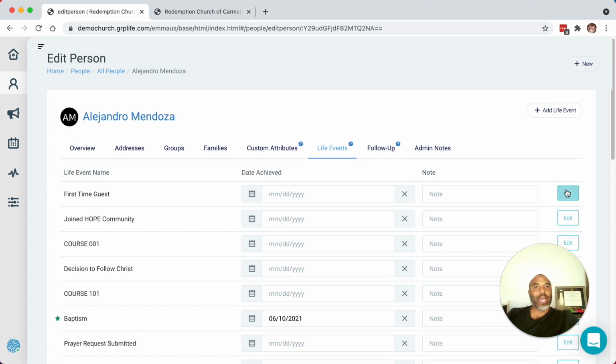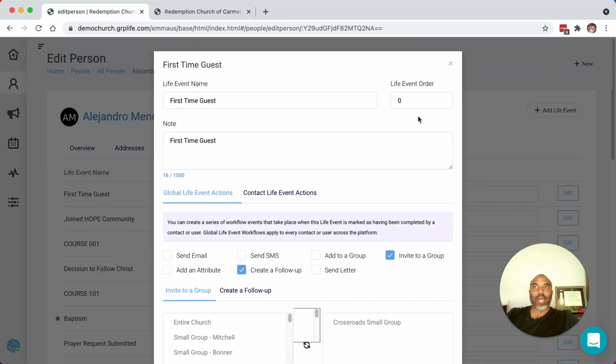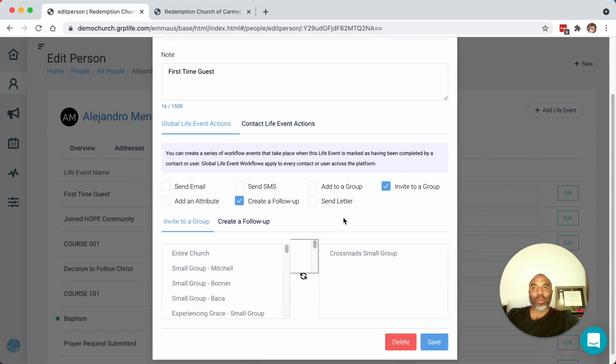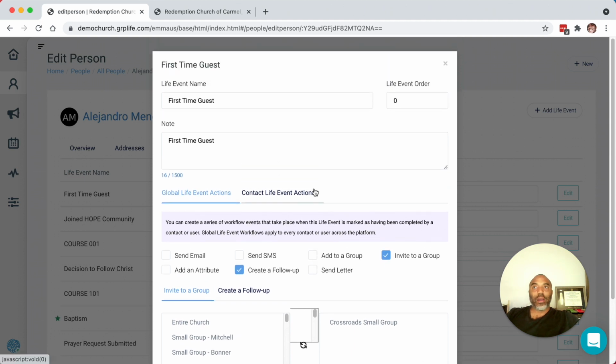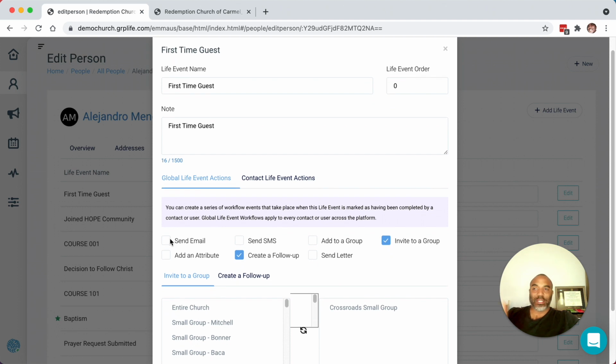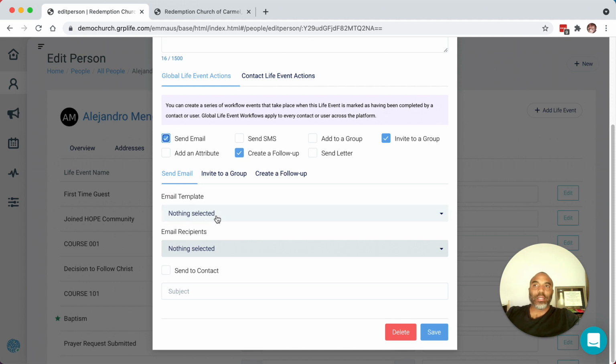If I go into the edit button for this life event, you'll see here that I can specify a number of things that will happen when this person achieves it. There are global actions that can occur, and there are contact-specific actions that can occur, and in both cases, they are the same. If a person, for example, gets baptized, then you can specify that an email will go out to a certain group of people or to the contact themselves about their baptism, maybe, or about something that you want them to attend, or a class you want them to attend.